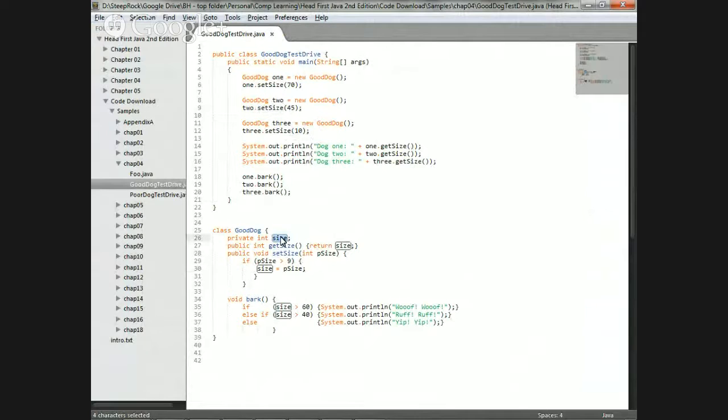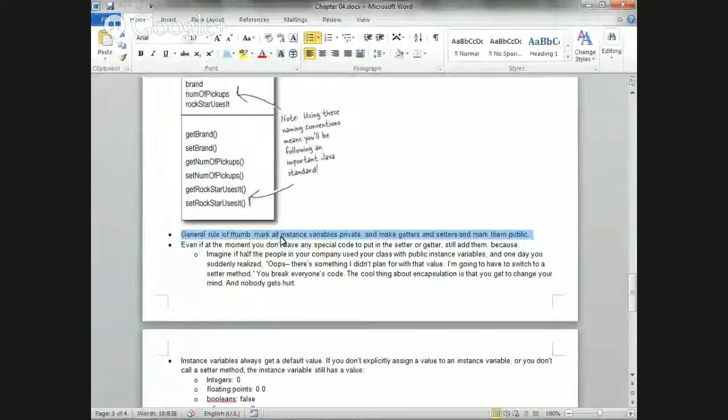In all your code for the rest of the book and the rest of your life, 99% of the time, it's very rare you won't do this, you want to make every single instance variable private. No one should ever be able to touch what you've got directly. If they want to touch it, they go through the getters and setters. And this is really any object-oriented program.